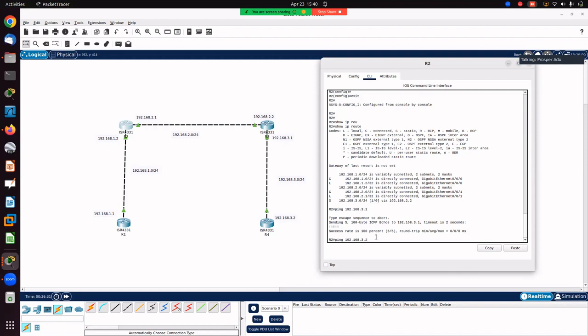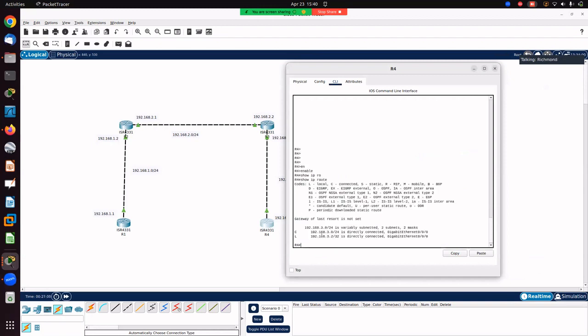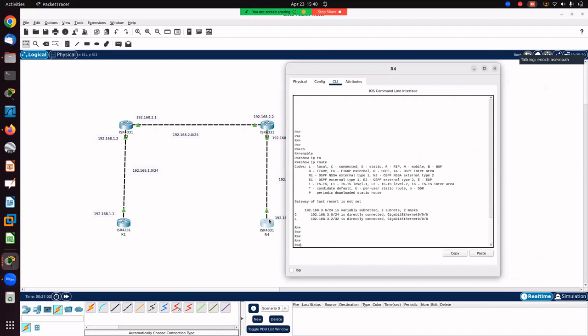So 3.2 is router 4. No. Why? Why no? 3.2 is in router 4. Because router 4 doesn't know how to reach 3.2. It might not have that particular IP in its routing table. Okay, so we go here, show IP route. That's router 4. So even though this guy knows how to reach here, this guy doesn't have any idea of any of these networks.